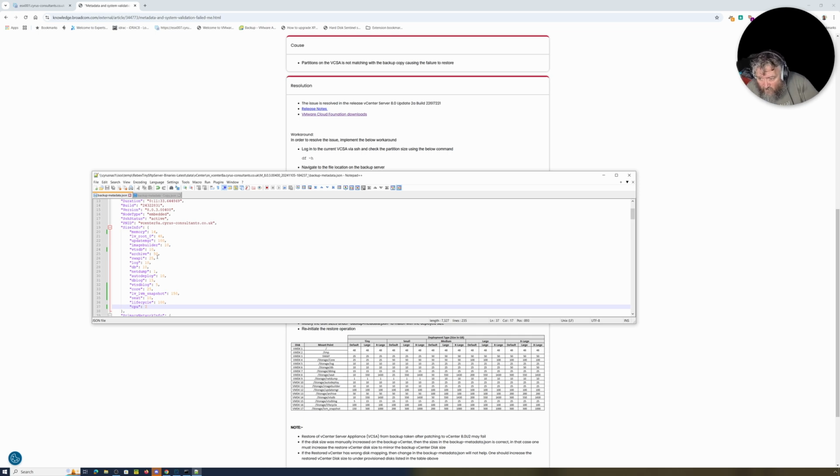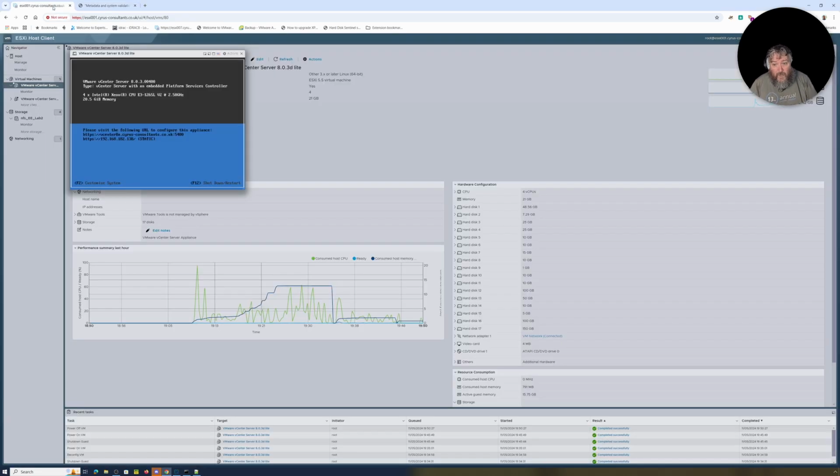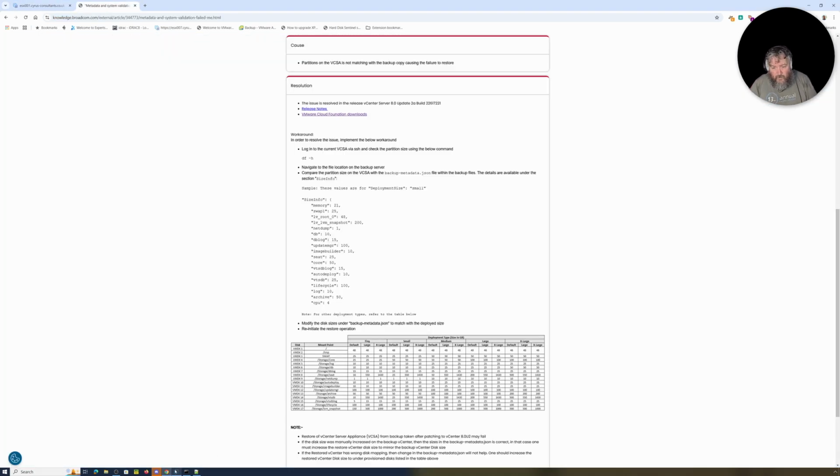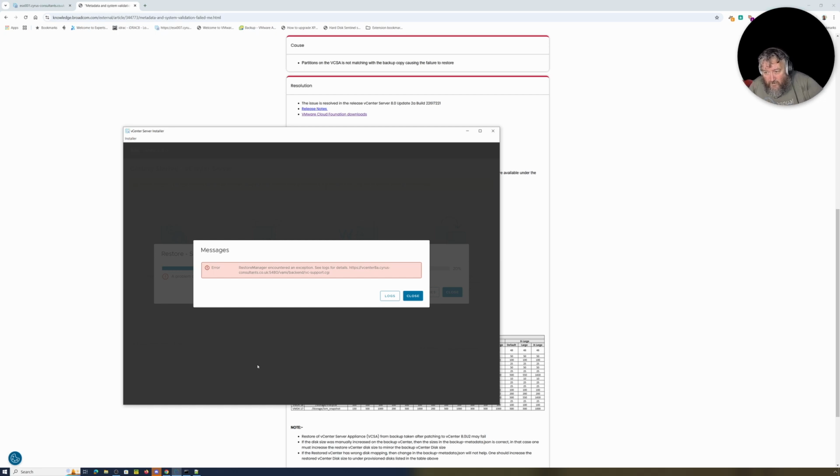Archive is 50, which according to the list is the same. Swap one's the same, logs the same, DB is the same, netdumps the same, autodeploy the same, DB logs the same, but VTSDB blog is 5 and it's 15 gig here. And then the last one, which was seat, is 10 gig, and mine was 550. So all I've actually done is make amendments to the backup JSON file, and they match. Now we've got another exception restored now.